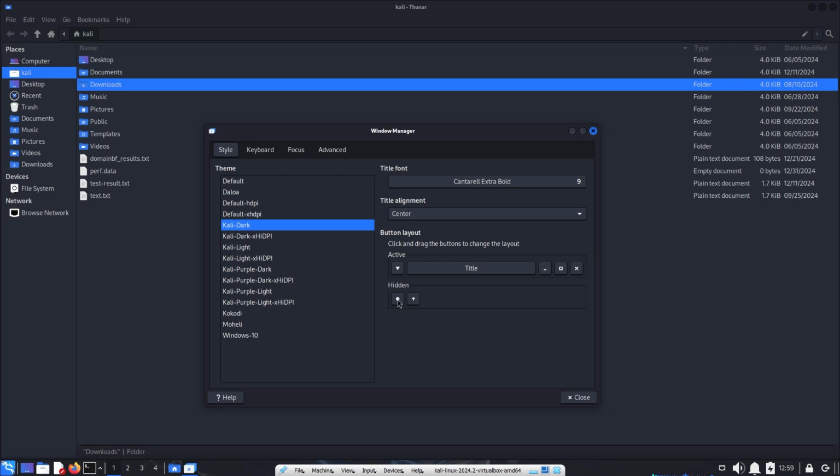There are two other buttons here. You can check them to see what they do. One of them is shade and the other one is stick. You can just ignore them. But if you want to remove something from here and add it here, or you want to change the layout, you can just drag and drop the element in the active menu, or drag the other element in the other menu.